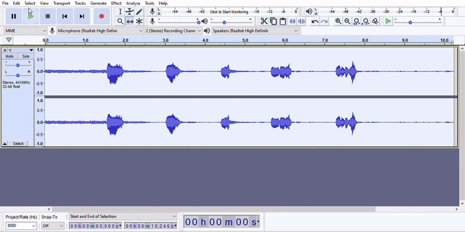Okay, so if we compare this original one with the one that I reduced the bit rate to 16-bit, the original one is much clearer. I know that there is not much difference and it sounds similar, but the original one is much clearer and much better quality than the one that I reduced the bit rate.